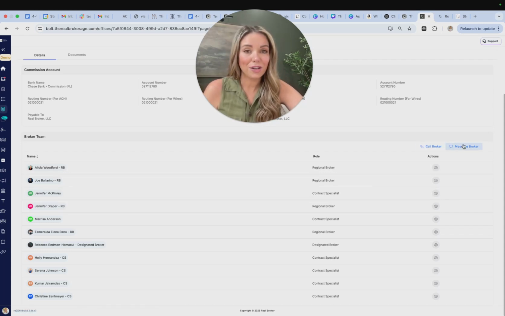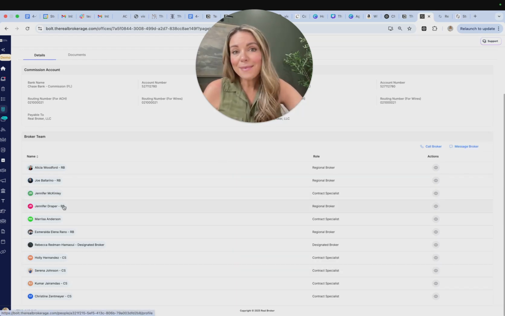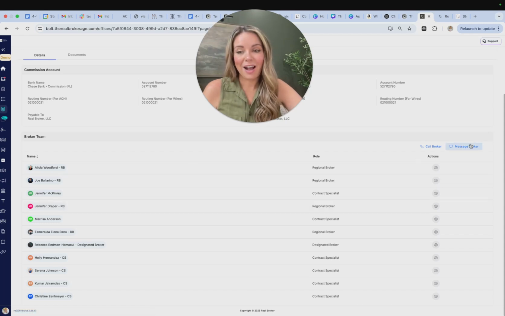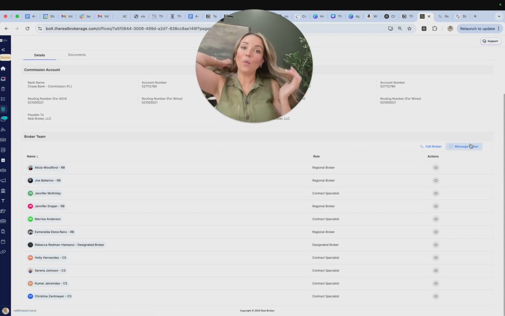And like I mentioned earlier, we have an app, so you can call them or message them directly from the app as well. In case you're not at your laptop, you can call them and it's going to call all of them and someone is going to answer, or you can message and someone will respond back. So that's really, really nice.